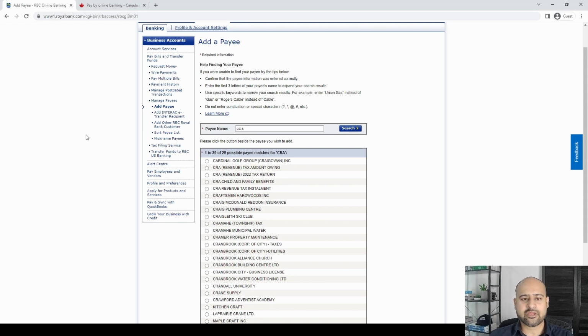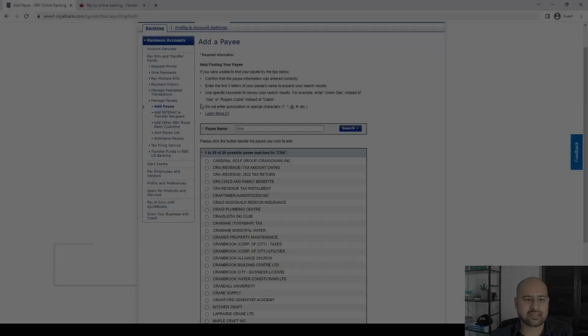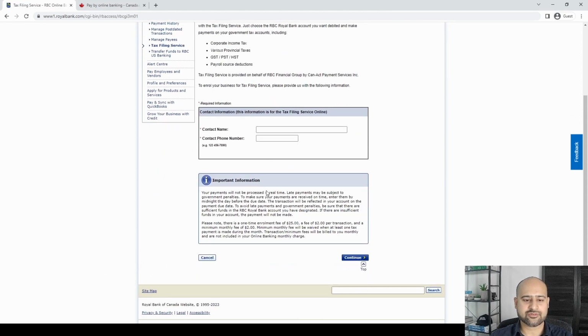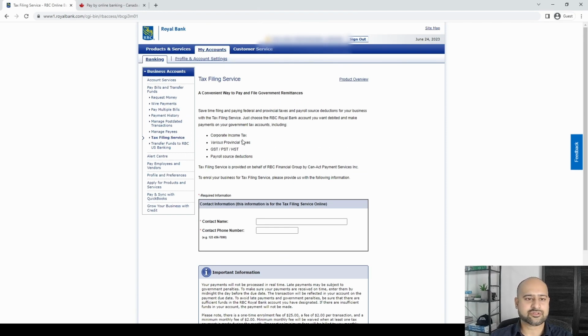We were able to make a payment for RBC by just simply logging in, as I showed earlier, and making the payment. But this option is no longer available for some reason. So the only other way is to use the Visa debit or MasterCard debit. Or if you are willing to pay, then there's a portal here that can be used. It's called Tax Filing Service. And we can see that there's a fee. There's a one-time enrollment fee and a fee of $2 per transaction and a monthly fee as well. So this portal can also be used to make a payment, but this is what it looks like for RBC.